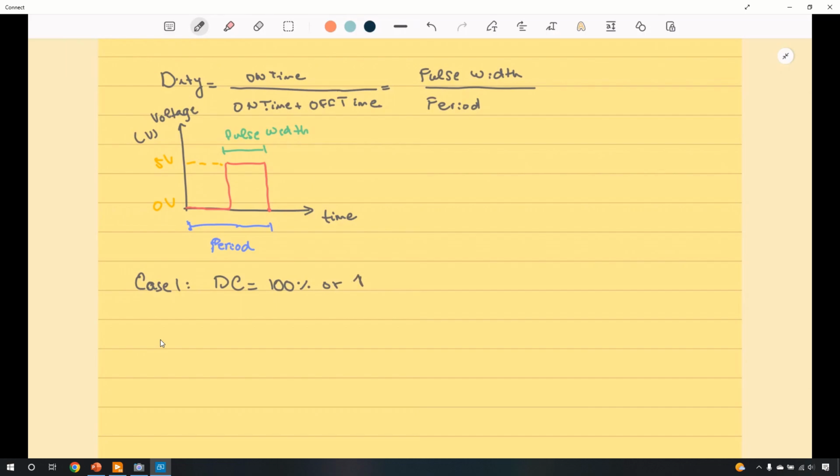What does it mean, or how do we compute it? So the duty cycle is simply equal to the on time, which is 100, over the on time plus off time. So it's 100% or 1 over 100% for the on time plus 0% for the off time. And simply we can write it also as 1 over 1 plus 0, and it's simply equal to 1. So our duty cycle is 100%.